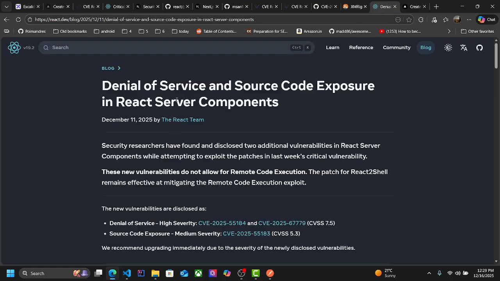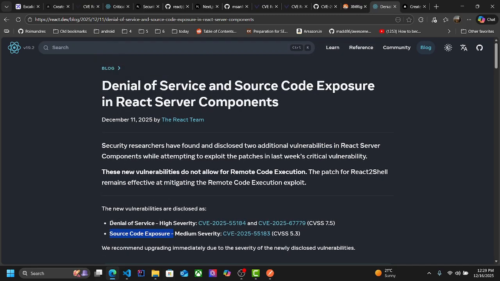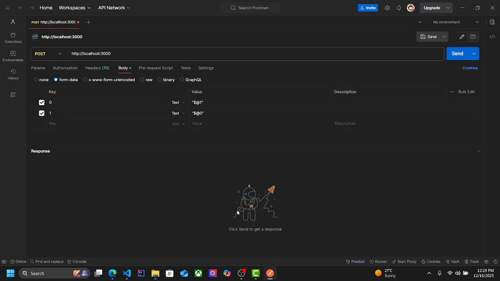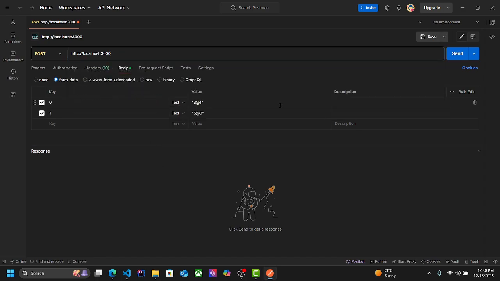So while making this video, two more vulnerabilities were found in React. One is denial of service with high severity, and the other is source code exposure. If we see the denial of service vulnerability, it is very simple, and it is in the same codebase, the same Flight protocol. What we can do is simply send a request, and it will make our server lag and completely die, and no one can then use our application.